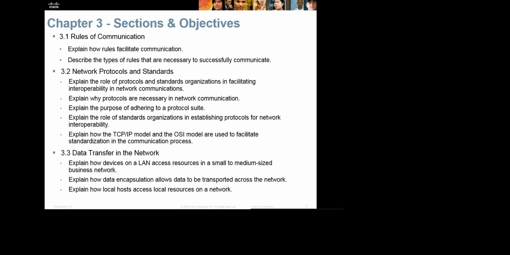So the rules of communication, we'll talk about how rules facilitate communication. We'll describe the types of rules that are necessary to successfully communicate. We'll look at some network protocols and standards. There are quite a lot of them. We are going to focus on some for this course, definitely not all of them. We'll talk about the role of a protocol. Actually, we'll also talk about what a protocol is, and some standards organizations in facilitating interoperability in network communications.